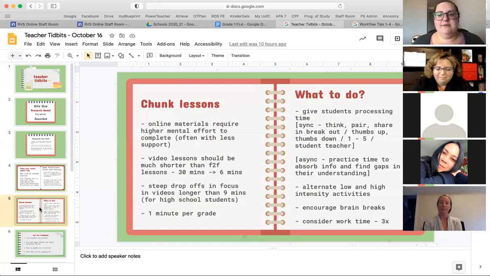For asynchronous activities, practice time to absorb the info and to find gaps in their understanding. So this could be having them make videos for you. This could be having them re-explain it to their parents, things where they're having to access that information and reuse it. There's nothing like having to teach something to know that you don't understand it.